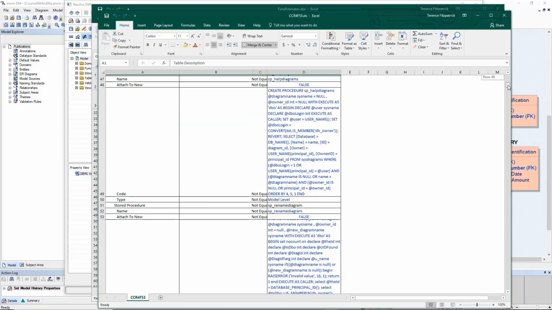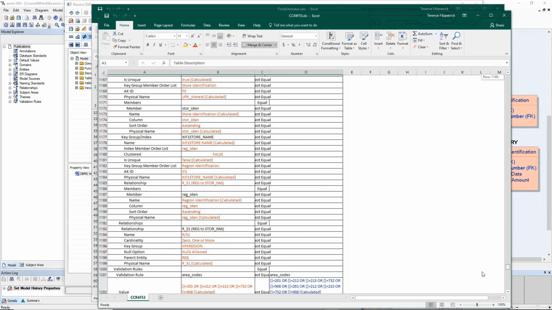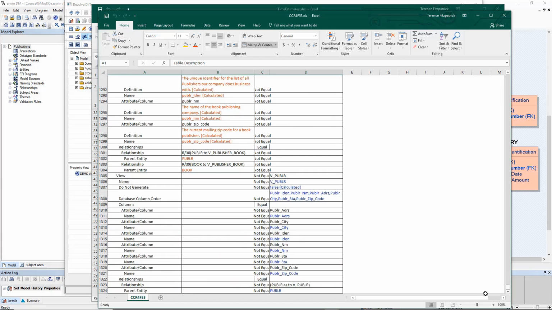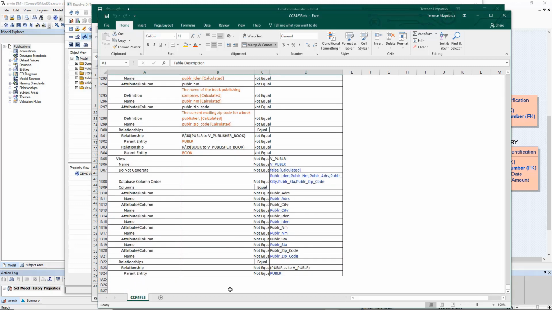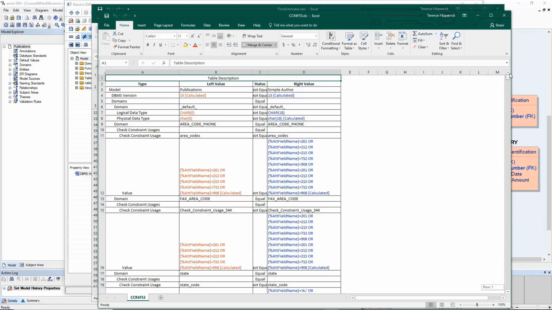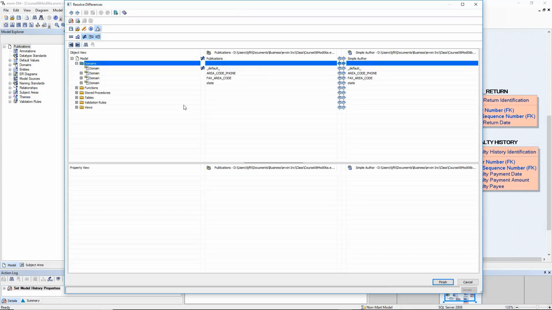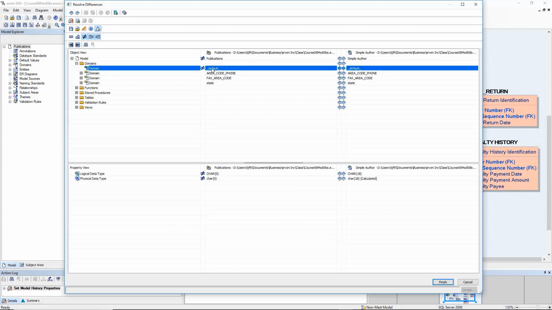Okay, well, let's see what we have. Let's go all the way down here to line 1324. Yes, small models, but there's a lot of information in an Irwin data model. Back now to the Resolve Differences dialog or report. Let's expand the domains section. The first domain that we see, a disagreement, not equals.